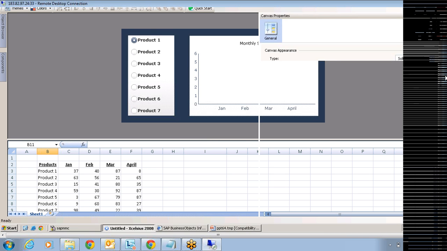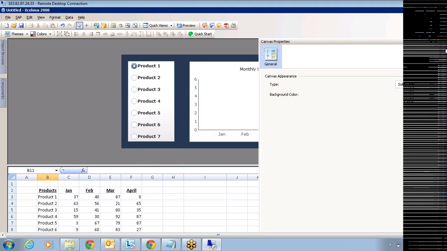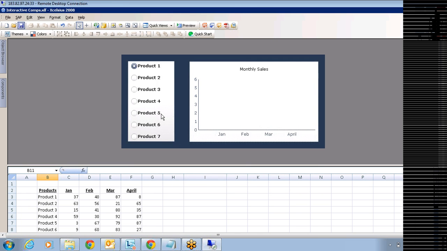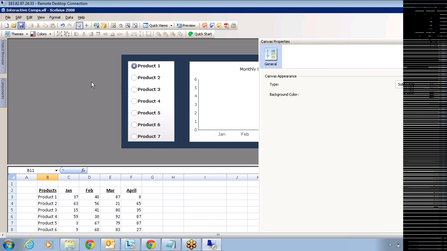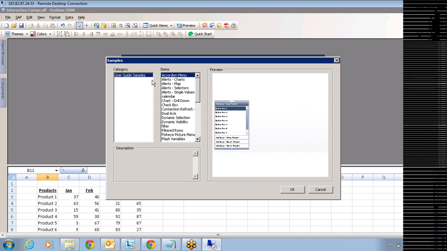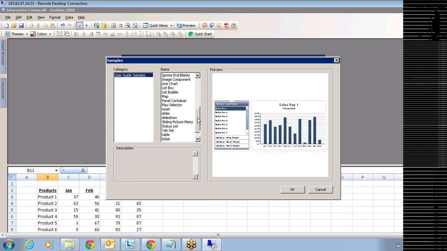So before we discuss that, here you just need to know what the other different components are that we have in Excel sheets. Once you have the Excel sheets designer installed on your machine, if you go to File, here you have Samples. Click on Samples, and under User Guide Samples you have a list of developed dashboards, which is going to show you each and every component's usage. How do we use it?